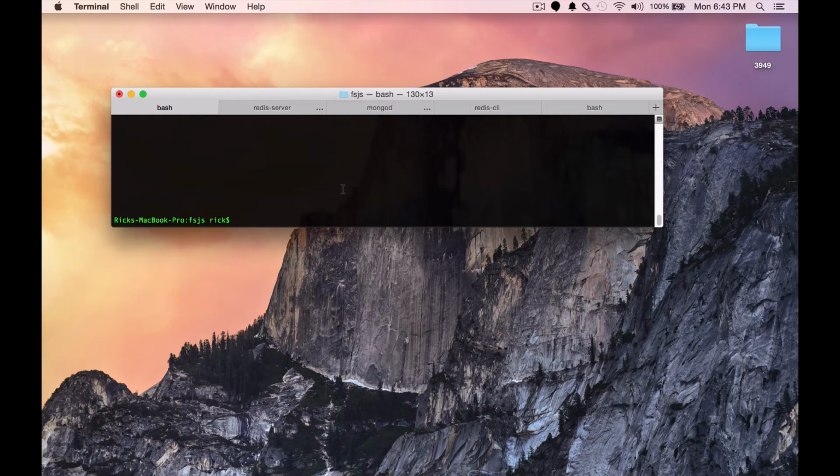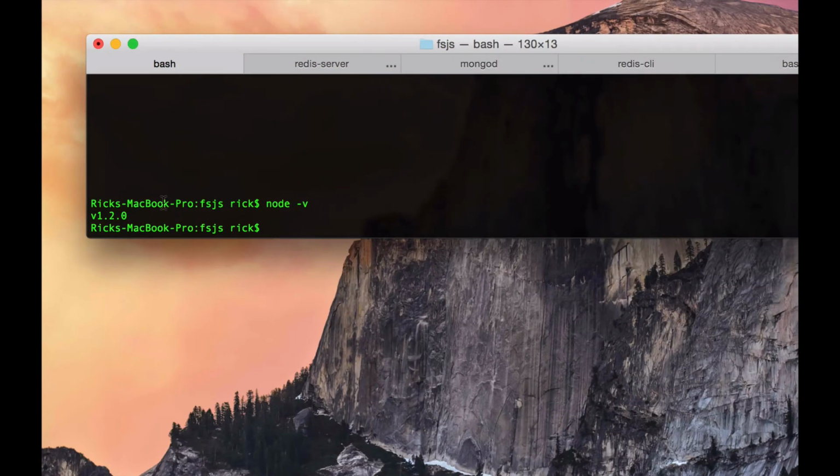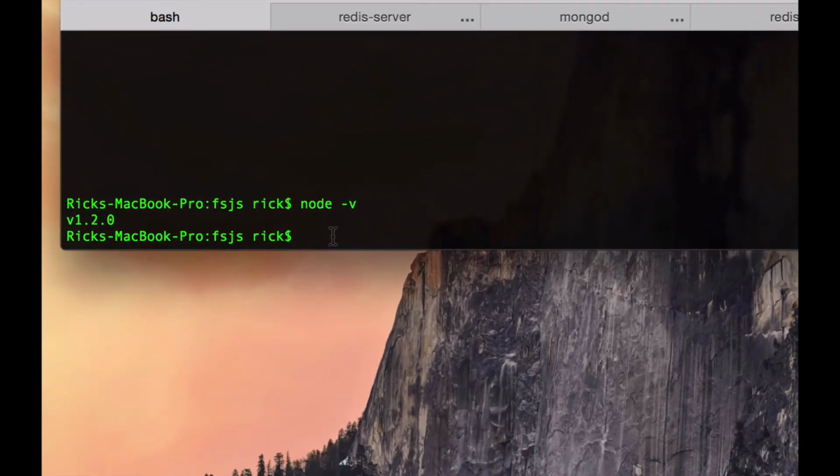So first things first, if you have Node installed, you can check which version you're running. Let's just zoom in here so you can see what I'm doing. I'm running 1.2.0. It also has a Node package manager, I can check the version of that, 2.5.1. So if you can do those two things, half the battle is done.